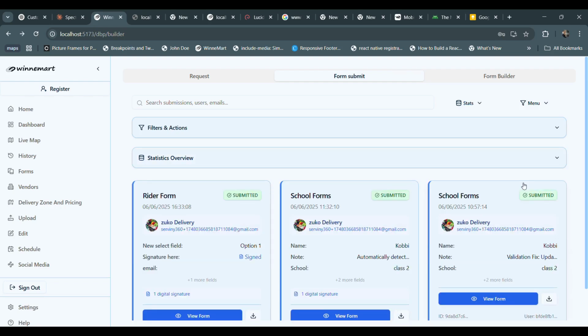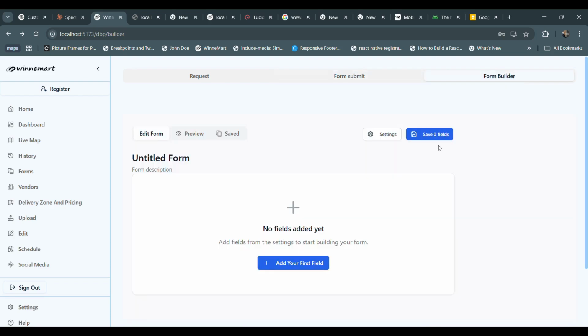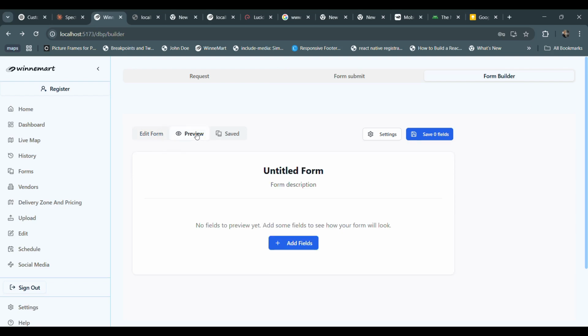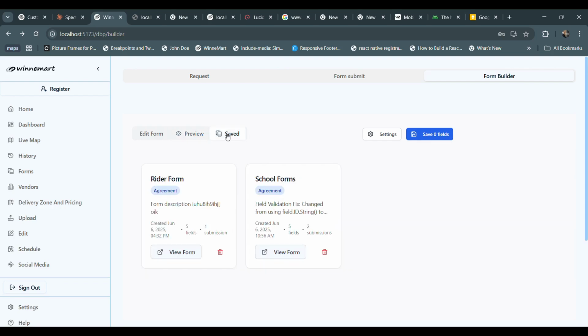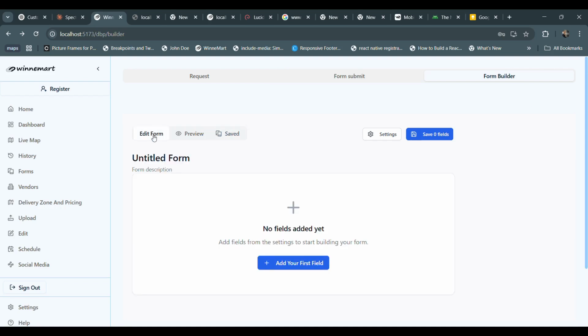Now let's walk through the Form Builder tab, which is where you actually create and manage your custom forms. When you open the Form Builder, you'll see 3 tabs at the top. 1. Edit Form, where you build the form. 2. Preview, where you can see how the form looks. 3. Saved, where you view all the forms you've previously built and saved. Let's go one by one.